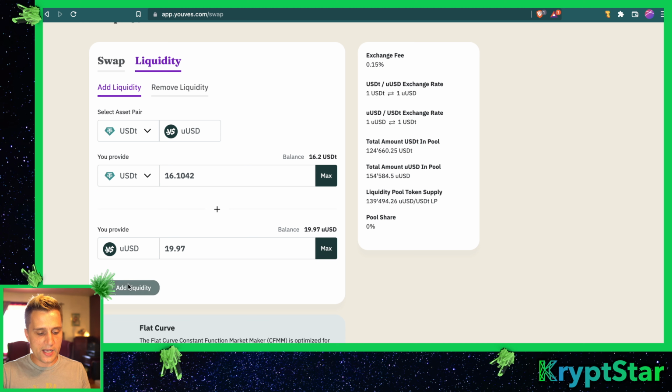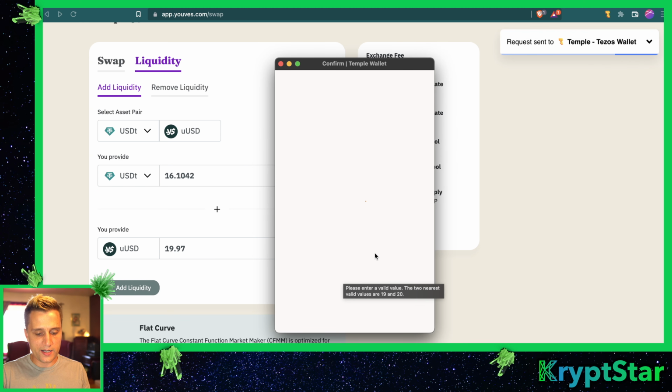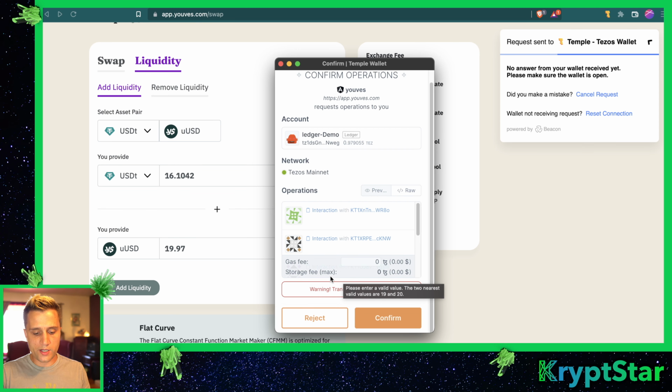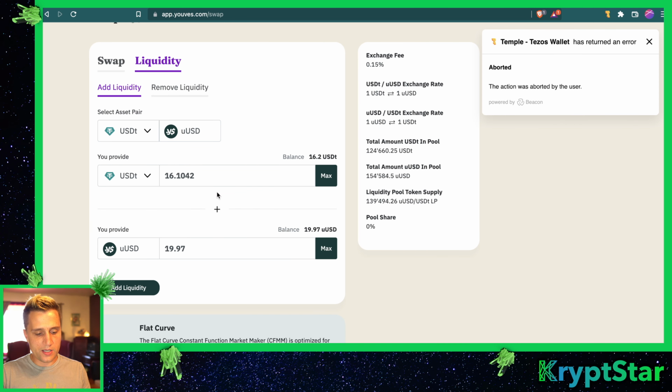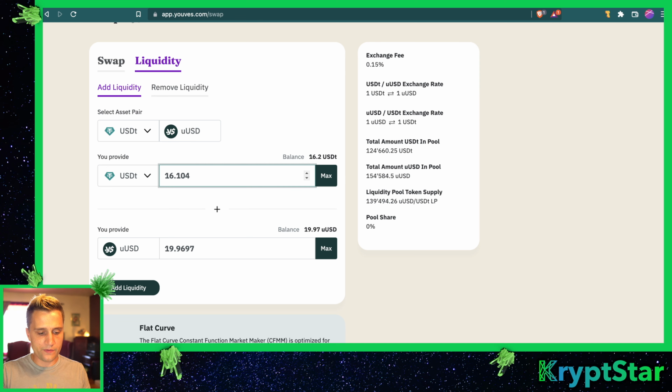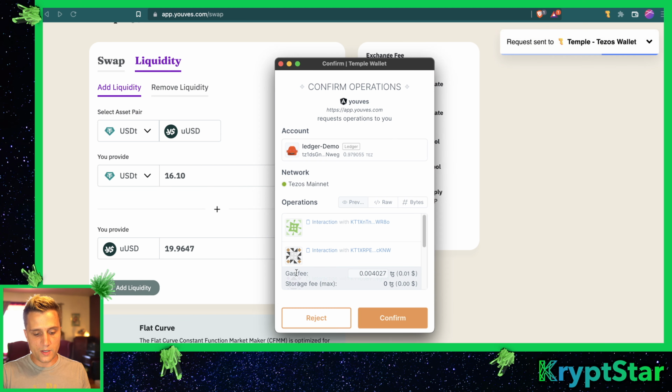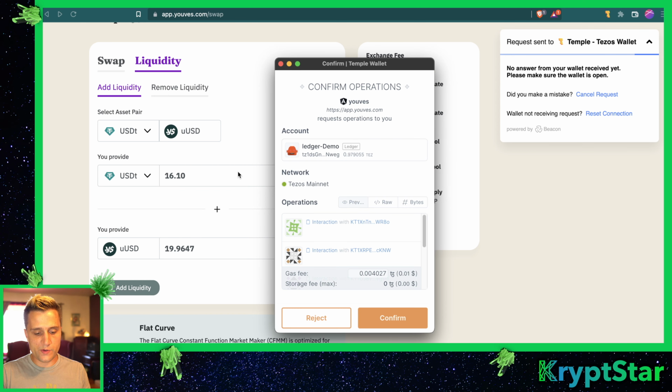And another issue with Tezos is when you add liquidity, you might get an error on the screen. So it says warning, transaction likely to fail. So what you're going to have to do is USDT, I believe this one cannot have decimals for some reason. I'm not exactly sure why we're getting an error, but you might have to delete some of those decimals, and then this should work. So let's go ahead and add liquidity. So yeah, you need to make sure you only have 2 decimals for USDT.